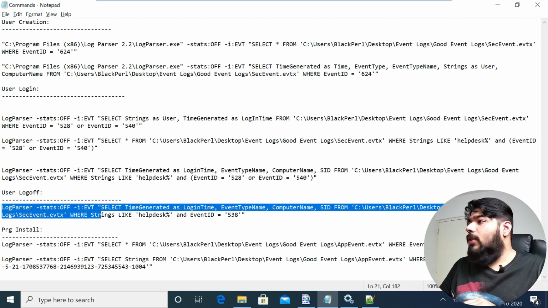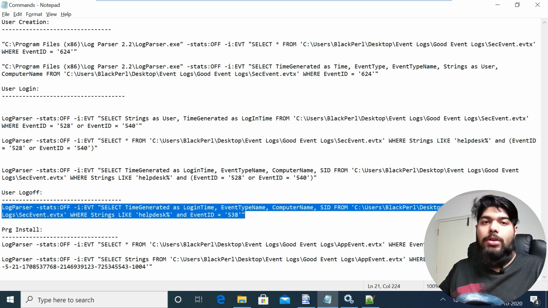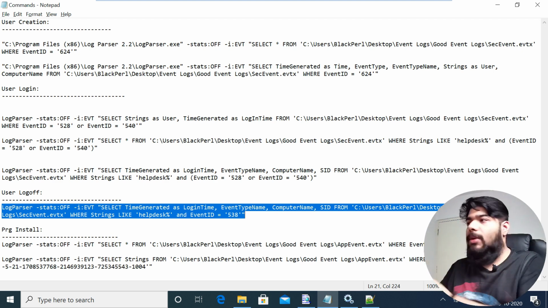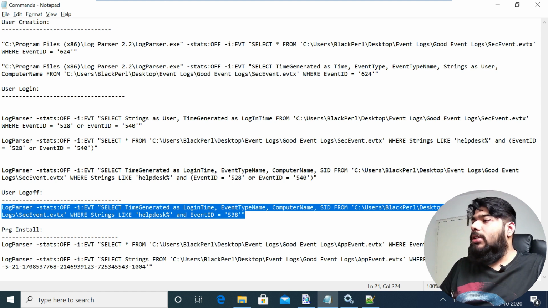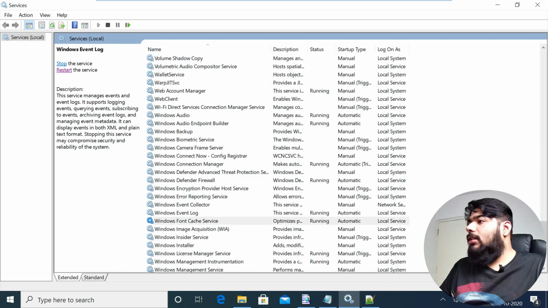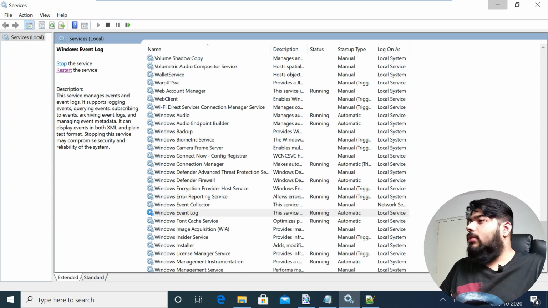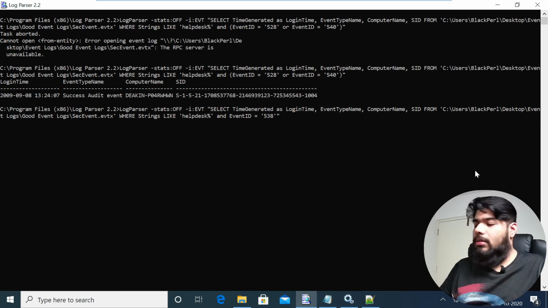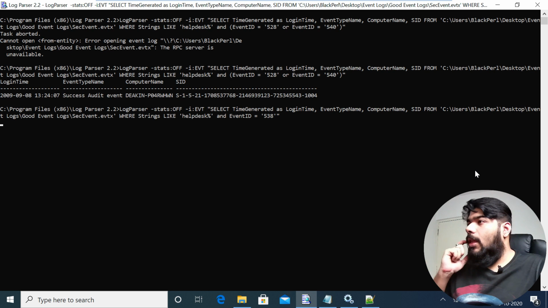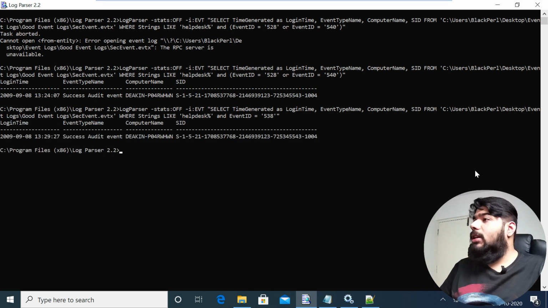The same query we are going to run, and we are selecting a couple of fields for our own need and ease of showing in the command prompt, and we are going to see this time only the user where this help desk keyword is present. Let me again restart this one because it keeps on stopping. I am hoping this will give me the correct result.